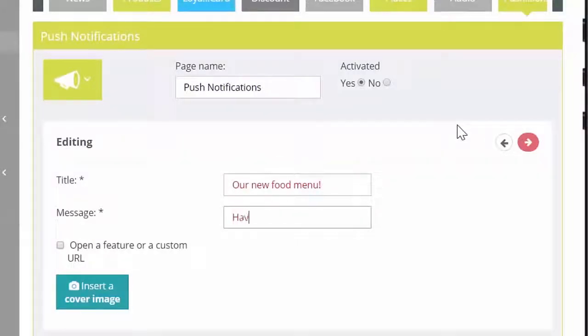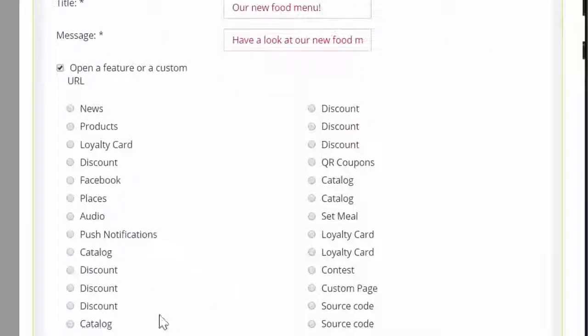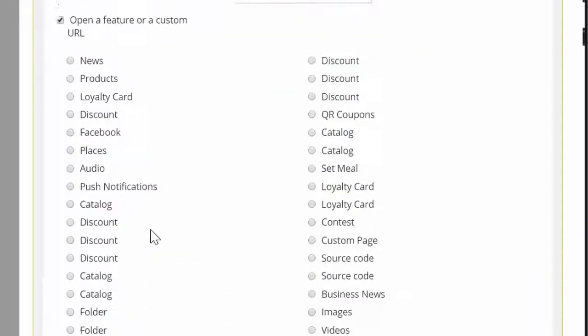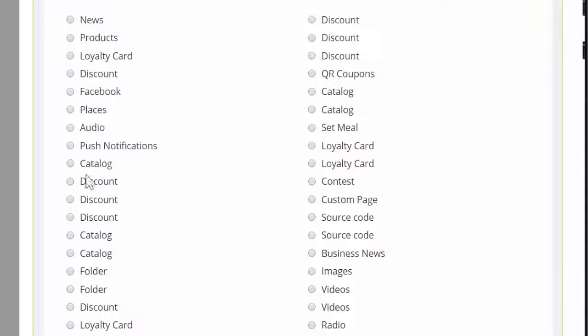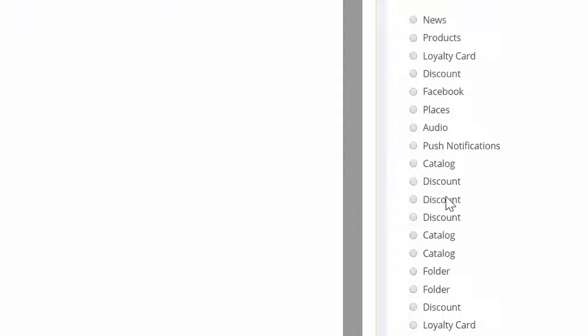Simply add a title and the message. You can select to open a feature or a custom URL. Let's say we want to tell all the users of the app that the food menu was updated. We send the message and make sure that after they have read it, the menu feature automatically opens.